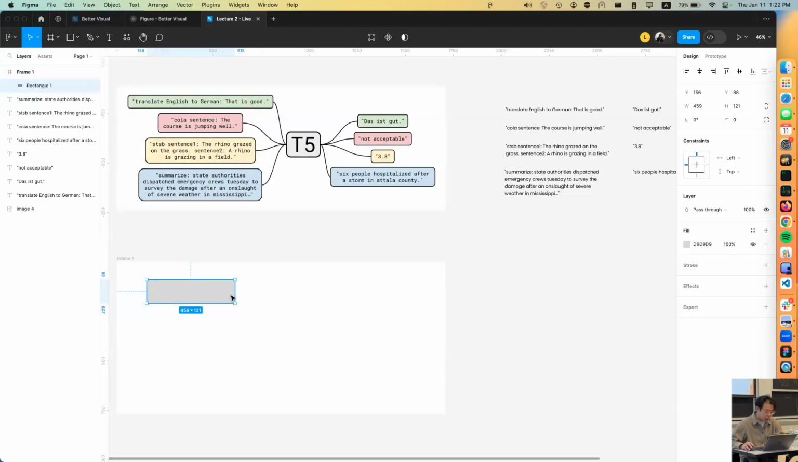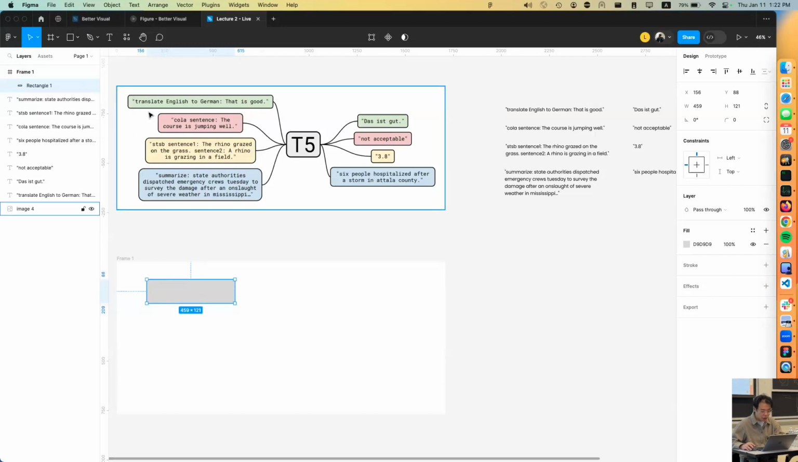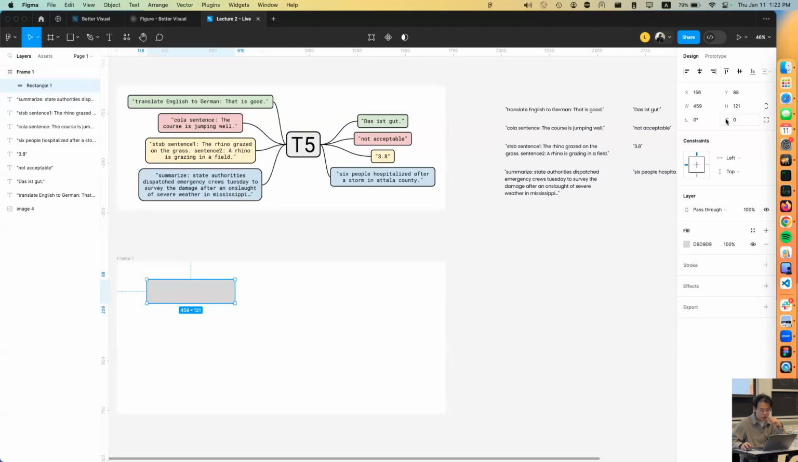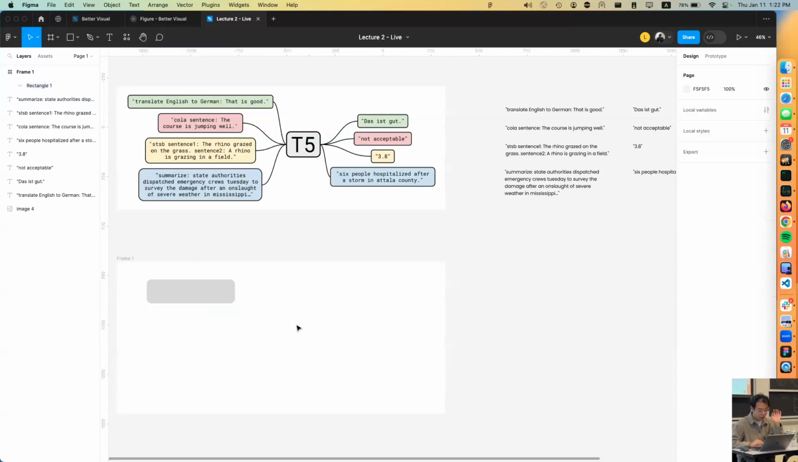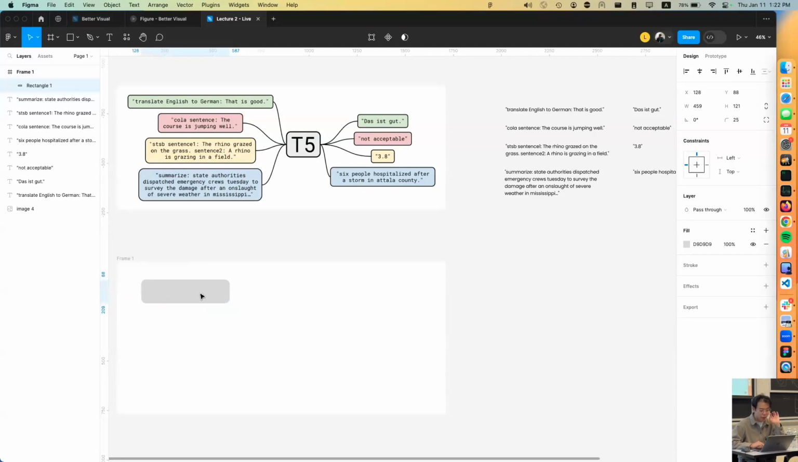And then note that there's a rectangle with some corner radius, right? So we can adjust the corner here. Maybe we can change this to, I don't know, 25 as a quick starting point. We see roughly the same shape here.